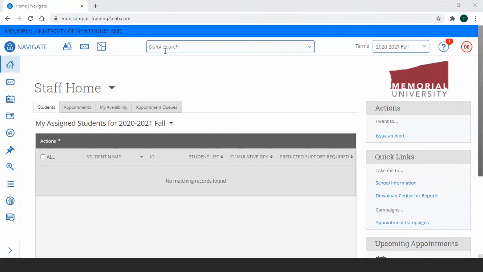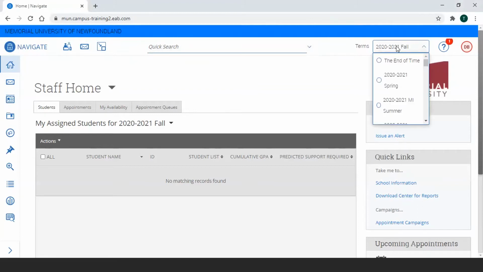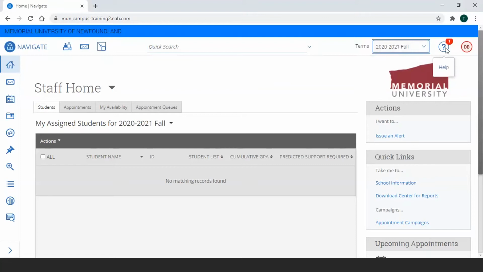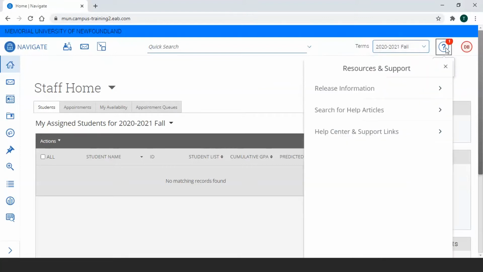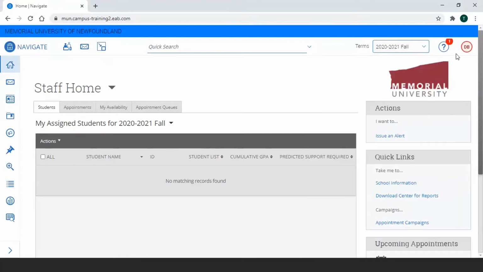So when you want to do a quick search for a student, you just pop the student number in here and away they go. Next, we have terms. There has been no change to the drop-down functionality in terms. Our help icon has been made larger. And one of the more notable changes also would be, you'll notice here the DB in the corner.